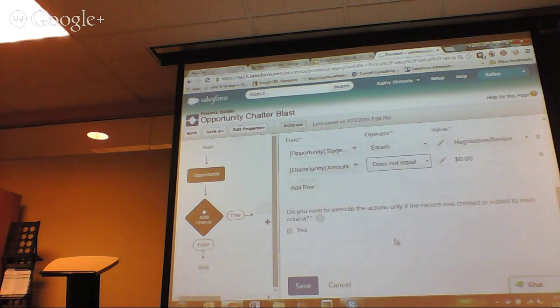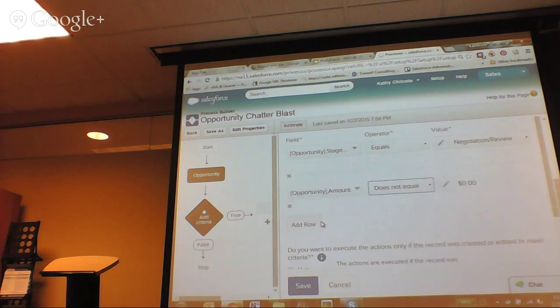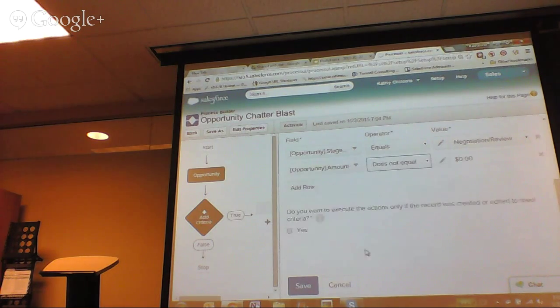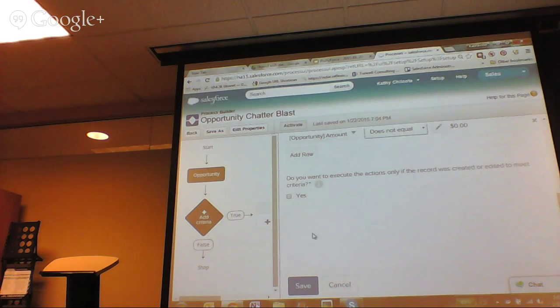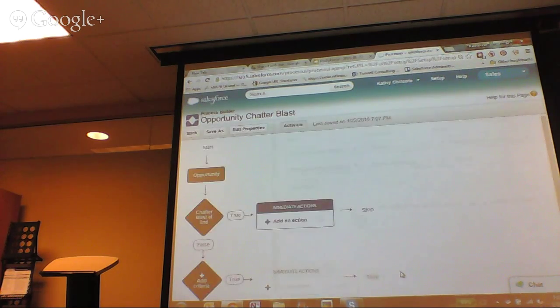So, okay, we have our filter criteria built out now. We can say, do you want to execute the actions only if the record was created or edited to meet the criteria? And if you need the little help bubble, you can scroll over that. It gave me some vertigo when I was trying to do that, so I just try not to. I'm going to leave that blank, but if I wanted to, I could click yes and go from there. So I'm going to save that, and there you go.